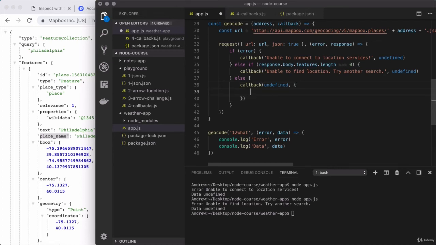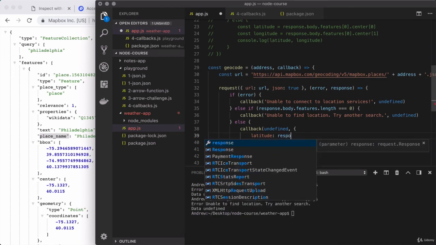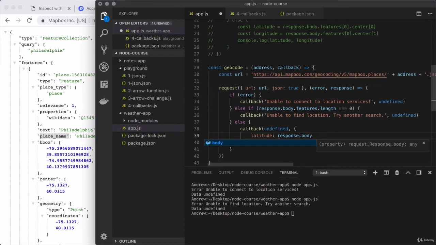When things go well, we're going to provide the caller down below with those three values, the latitude, the longitude, and the place name, that label we just explored. Let's go ahead and knock all of that out using the exact same stuff we did up above. So first up, we have latitude. I'll set that up as a property on this object. We know the value for that lives on response.body.features. We're going to access the first item in that features array, and then we're going to access the center property, which is an array itself, and we'll grab the first item from that, which is exactly what we've already done up above.